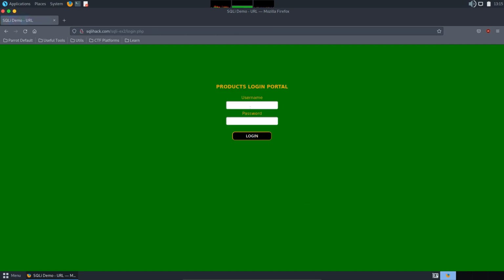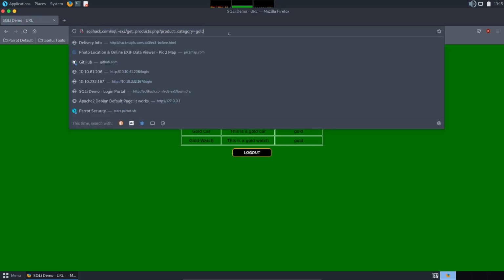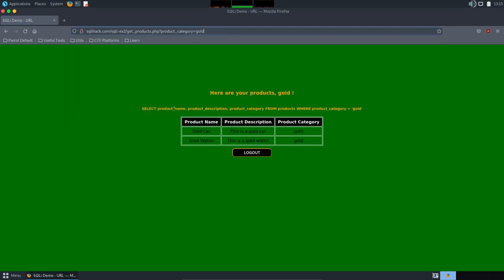Okay, and let's try again now, this time with gold, because there are also other things that we can do. We can go even further in our SQL injection, but for this you might need to have some basic knowledge. One other thing that can be done is to abuse the union statement in order to obtain information from other tables. Now, we see here that there are three columns: product name, product description, and product category.